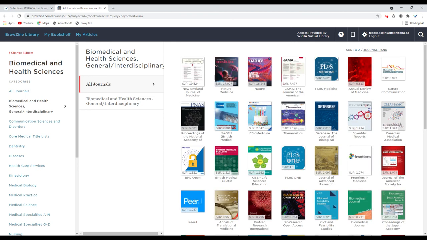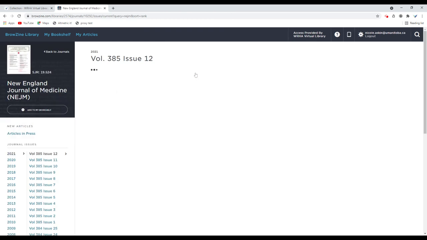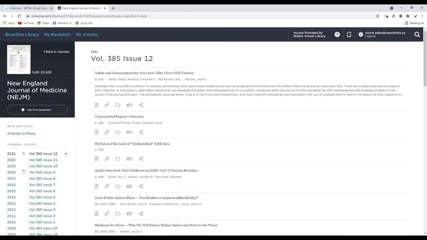Once you have located a title of interest, click on it. This allows you to browse through all of the available volumes of this particular journal. Once you have located an article of interest to you, click on the PDF icon. When it is available through the WRHA Virtual Library, this will open in full text in your browser.